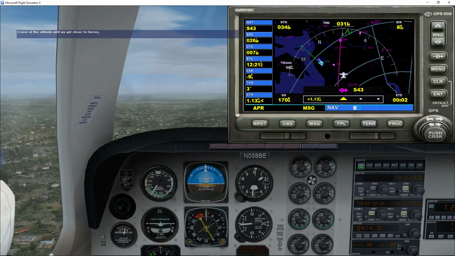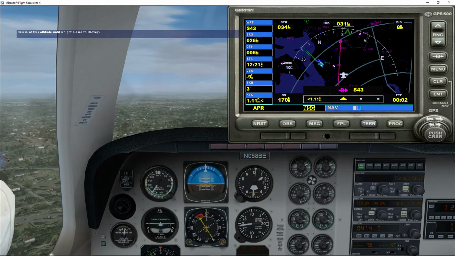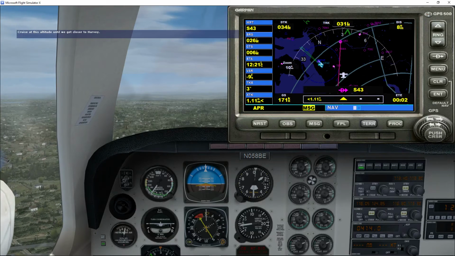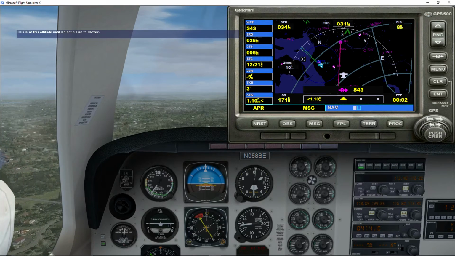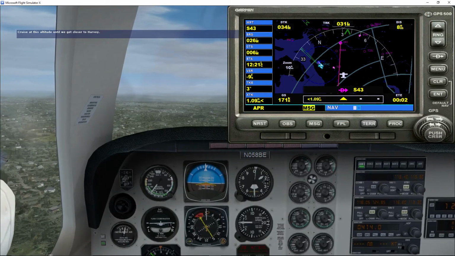I hope we don't have strong winds today, because if we have a tailwind, it will be very difficult to do this short landing. The airstrip that we're going to land to in Harvey is very short.